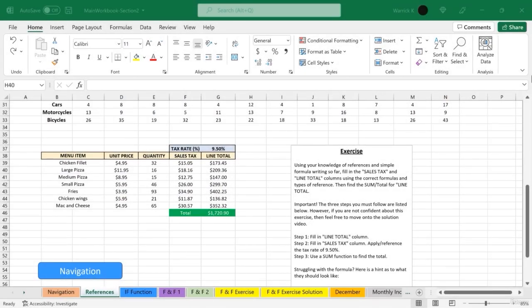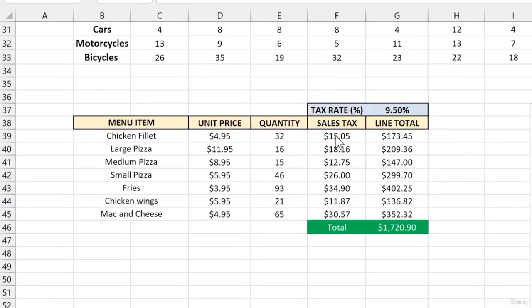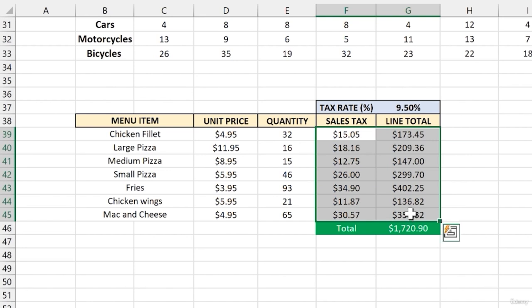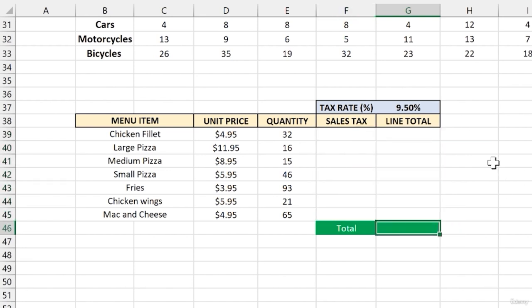It's now time for the solution part of the video. So firstly, I'm just going to delete all of this information here, all of this data. And firstly, I'm going to work out the line total. Now I did say that you need to multiply unit price by quantity. So, actually, I didn't need to do that. It needs to go here.